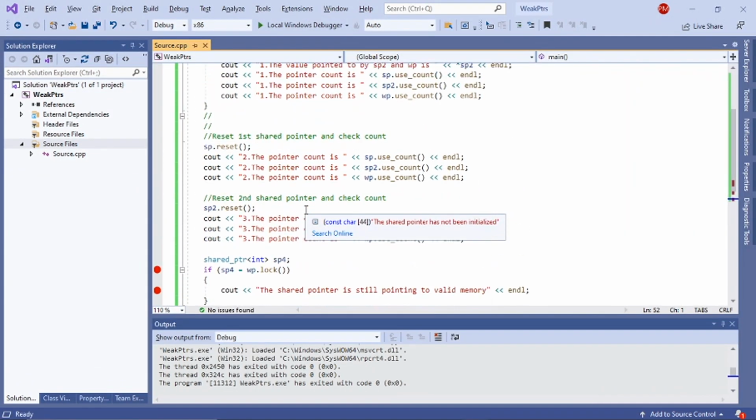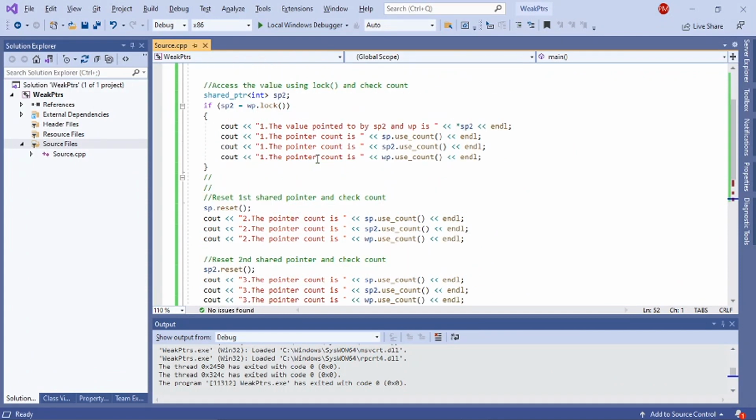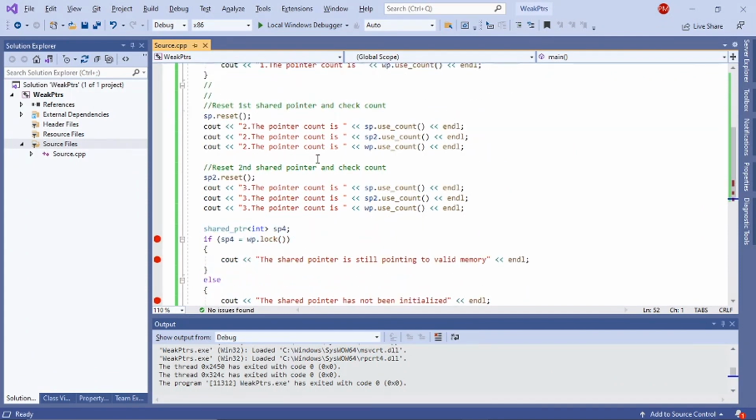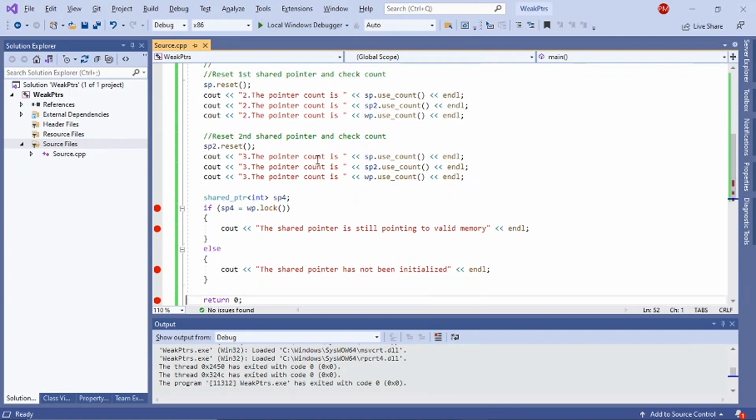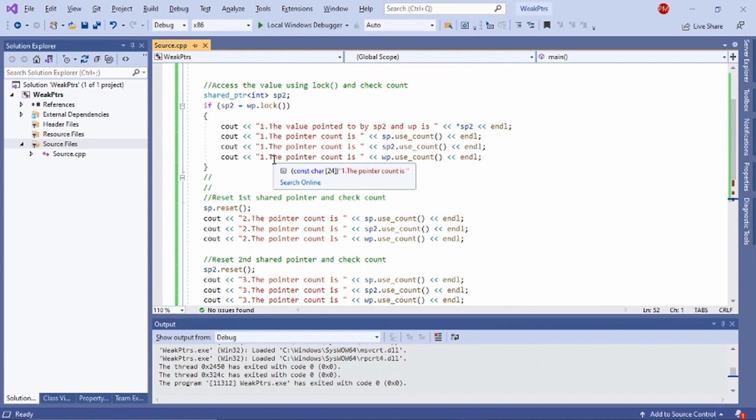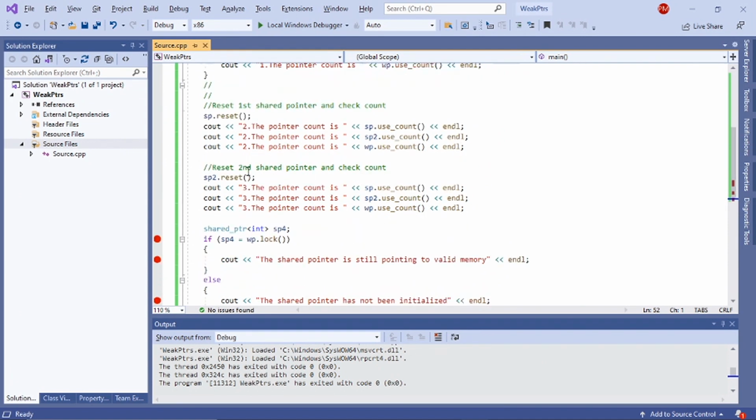So there you are, a short introduction to weak pointers. I would encourage you to take a deeper look into weak pointers and see where they could be used. They are a very useful concept and they can actually come in useful when we are trying to use companion classes.